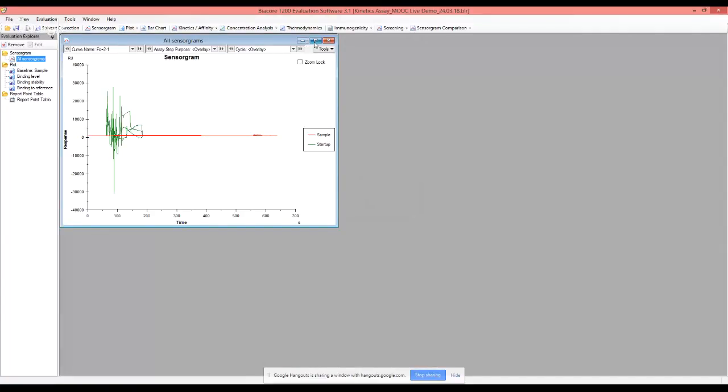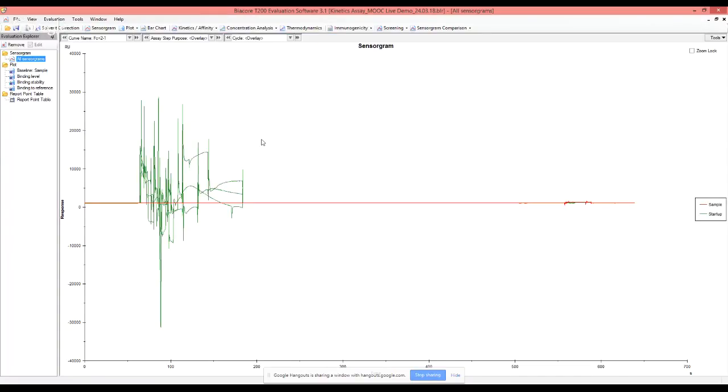All right. So you come across this blank screen. On the left side, under sensorgram, click on all sensorgrams. This is what you see. As stated before, the green lines represent the startup cycles. We typically run 4 to 5 startup cycles, which are nothing but buffer to stabilize the system. And the red lines are the samples.